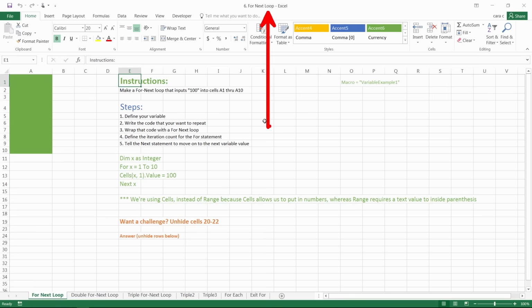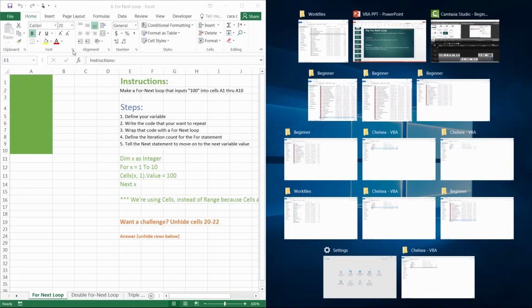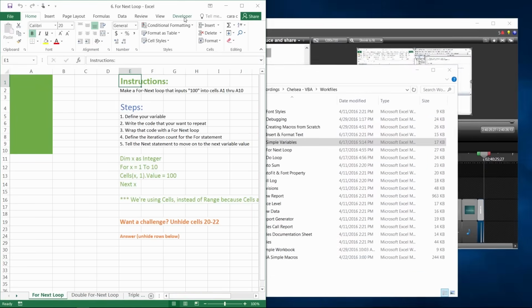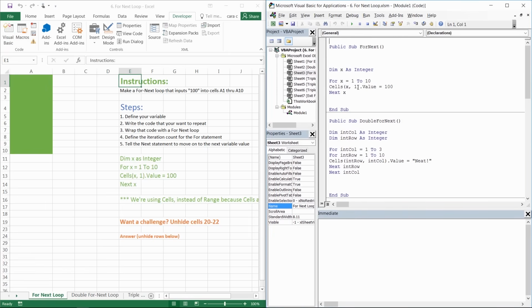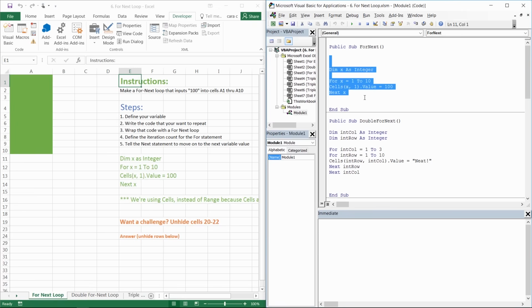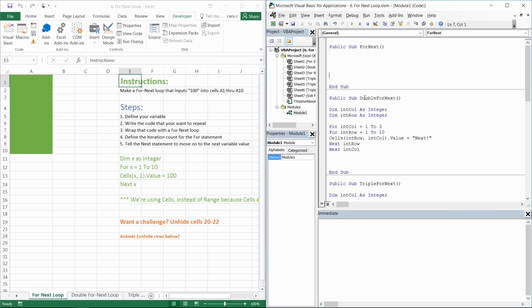There are a few different kinds of loops within VBA, but we're going to be focusing on two different kinds, the forNext loop and the Do loop. We're starting with the forNext loop. Go ahead and open up this file called forNext loop on the left-hand side, and then the VBA window associated with it on the right-hand side. You'll see that there's already some code in here that's populated for you, and you can use it to follow along with me. I'm going to create mine from scratch.